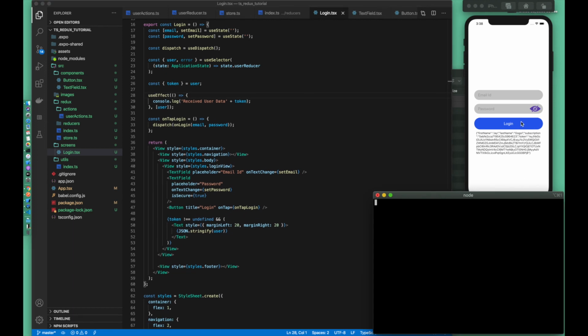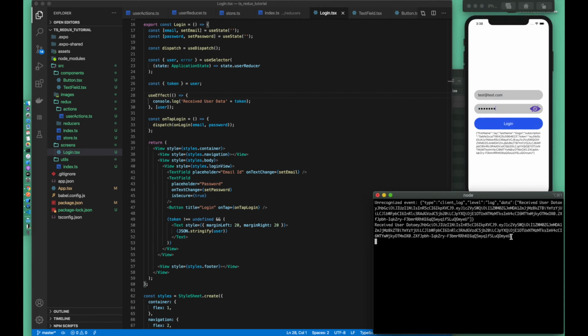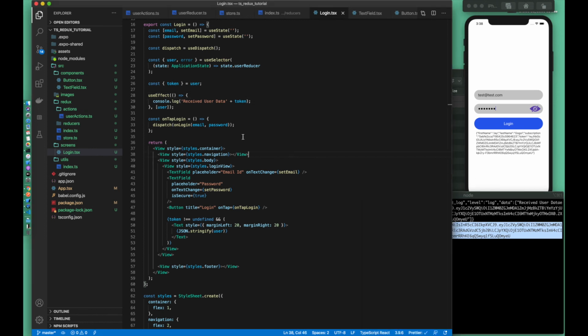Okay, let's see. Oops! I'm not entering the email ID and password right here, so I need to enter the email ID and password: test@test.com, 1234567. Yes, as you can see, this is received. This is getting called inside the user object.